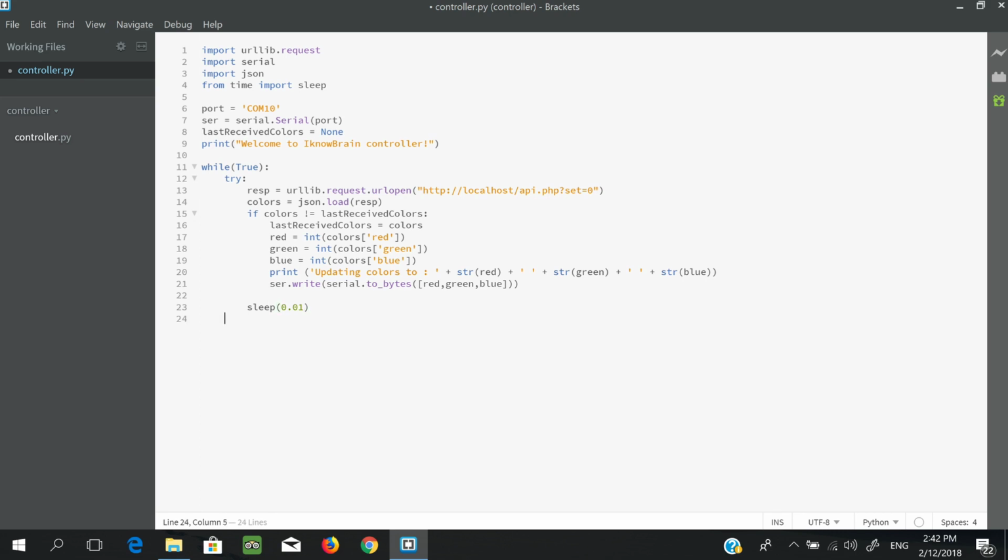The try catch is used to ensure that the controller script will keep trying even if there were errors along the way, like when we're disconnected from the server, for example. If an error occurs, just print a message.